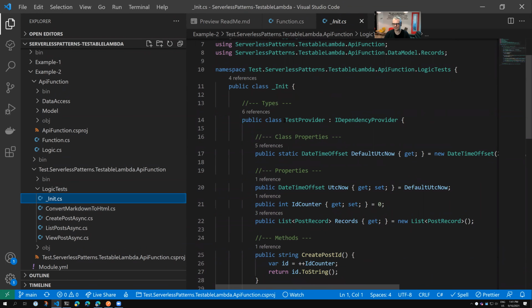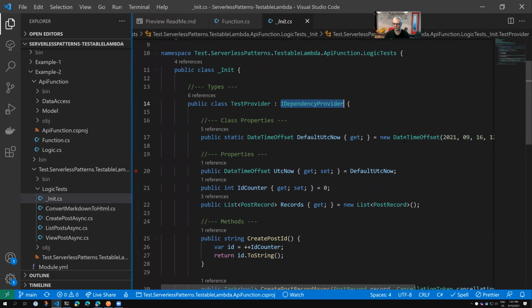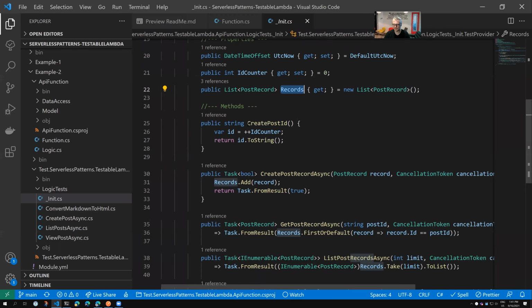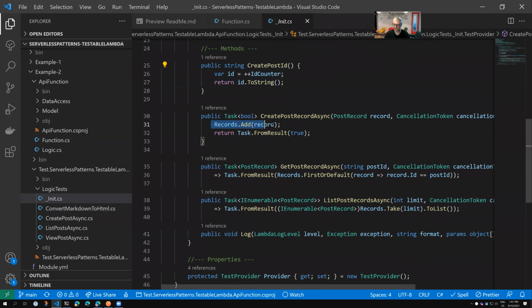And the big part in here is this nested class test provider, which is the implementation of the DependencyProvider for our business logic. And so now I'm just exposing all the capabilities in ways that they can be inspected more easily, or they can even be set. So UTC now is this default UTC now value, but the test could override it and set another value if they wanted to. Same thing for ID counter. Records are stored in this list, so they could be inspected and validated. And then a very simple in-memory implementation for every dependency we needed. When we create a record, we simply add it to our list of records and so on.